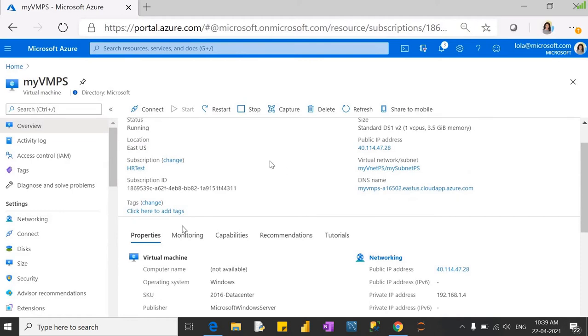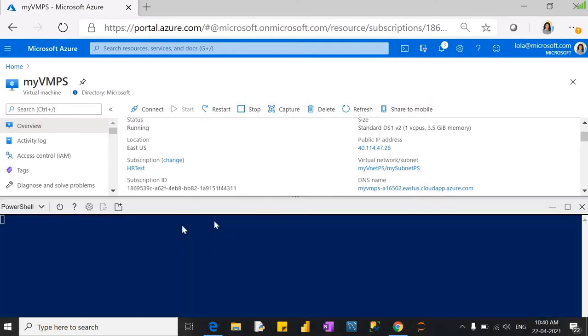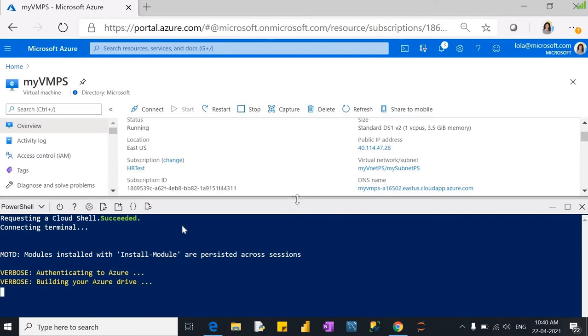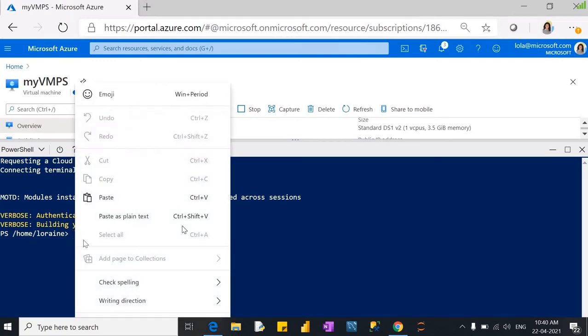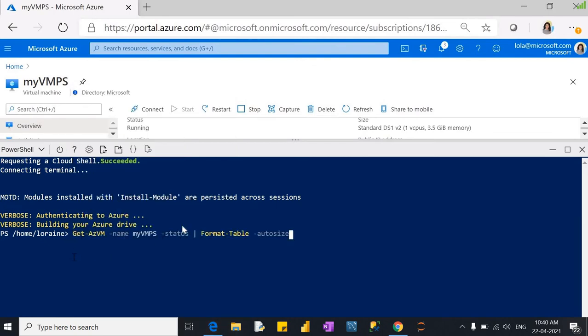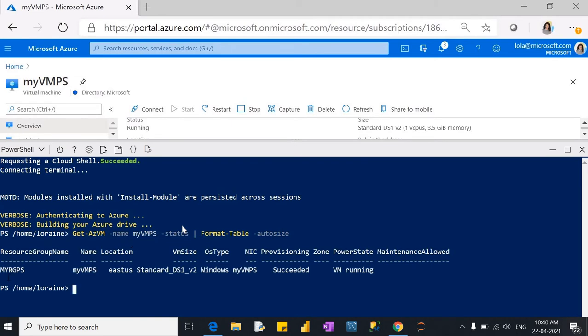So let's jump back into the Cloud Shell and execute a few commands. Making sure I'm in PowerShell here, giving us a chance to reload. So I'm going to confirm some information about my virtual machine. I've got some code here I'm going to paste in. Let's take a look. So Get-AzVM. The name is MyVMPowerShell. I want to find that status and put it in a table. So there it is. It's showing me it's in my resource group PowerShell. It is running, as you can see.